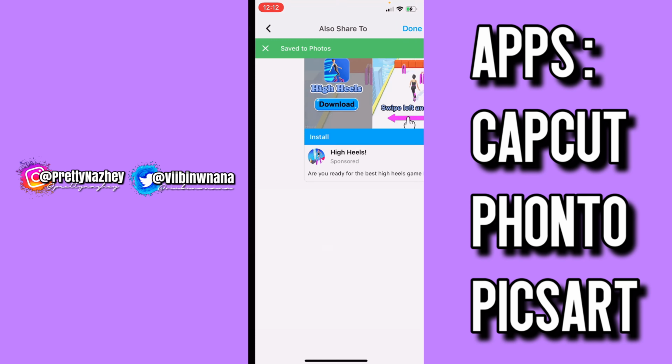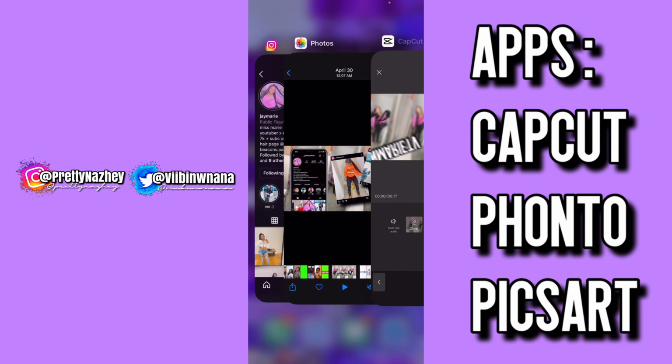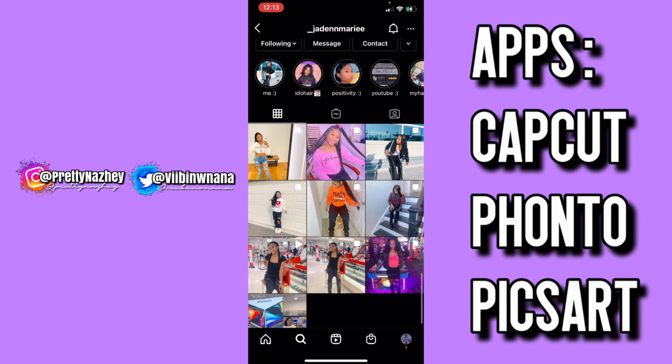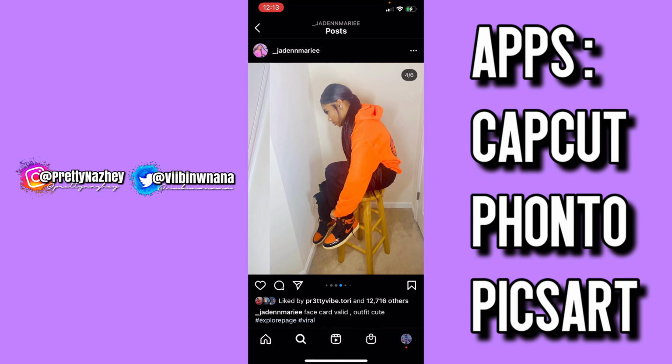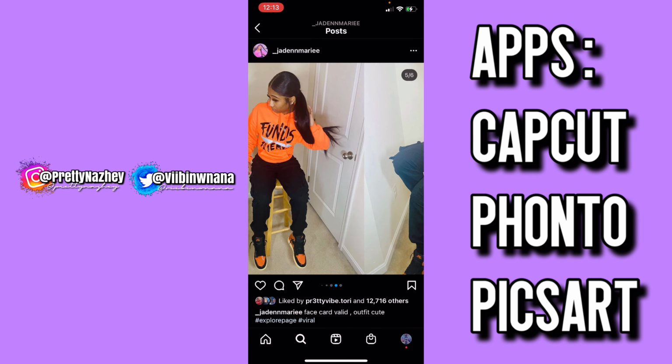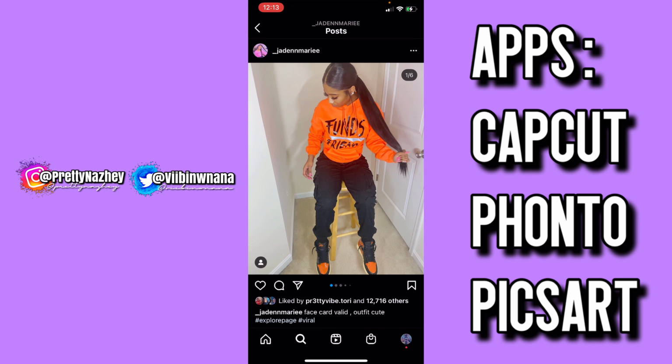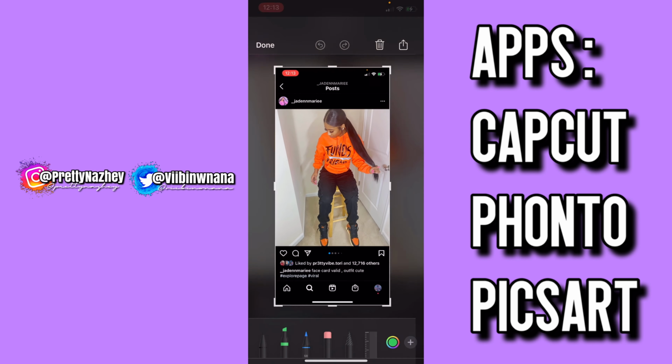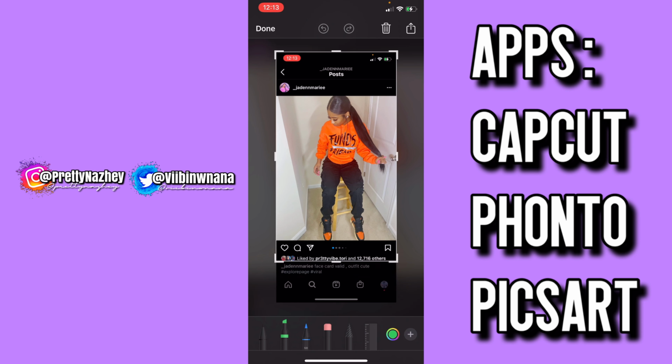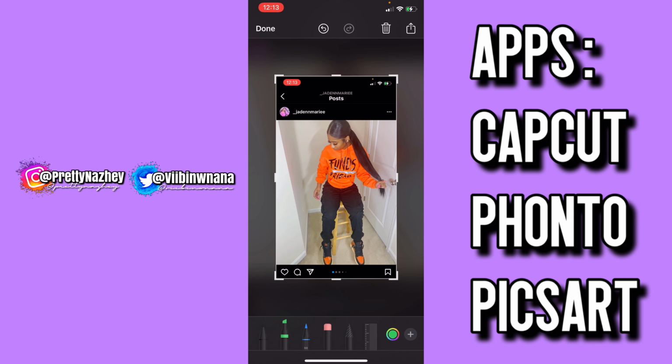Download photo. So now we're going to go back to Instagram and find the pictures that we want to screenshot. So I'm going to use this photo. I'm going to screenshot, and I'm not going to crop that much. I'm going to keep the like buttons in, and I'm going to keep her username and photo in.